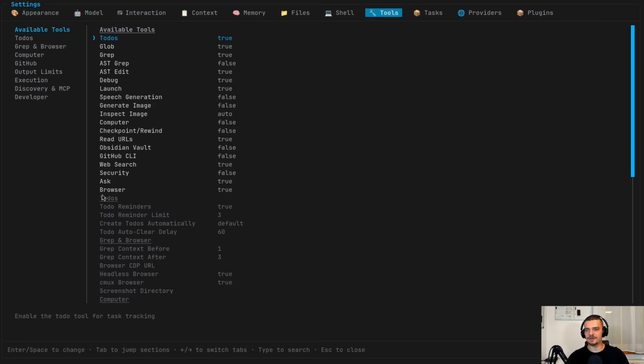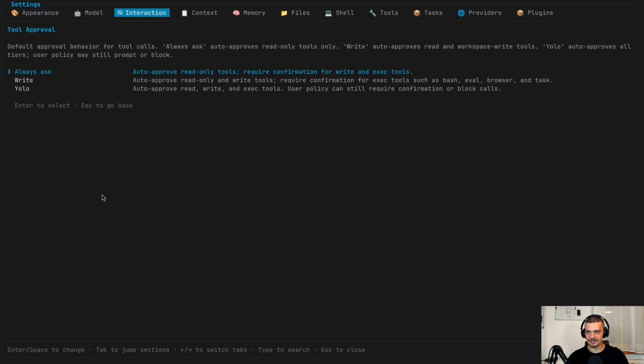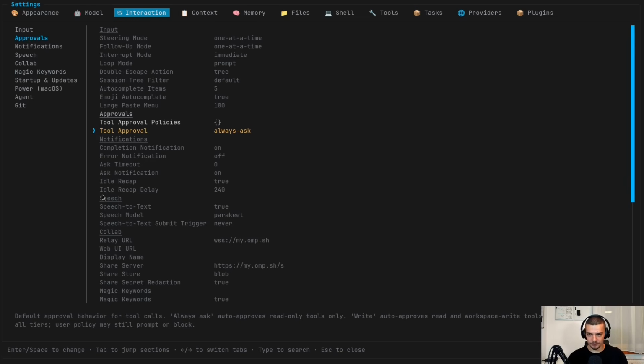The thing that I would configure here, this is important, is in the interaction tab, I would go to the tool approval and I would go to always ask. Now the default is YOLO, which means it does whatever it wants without asking you for approval. I would set this to always ask so you can always have a say when it comes to actually running stuff or doing write edits.